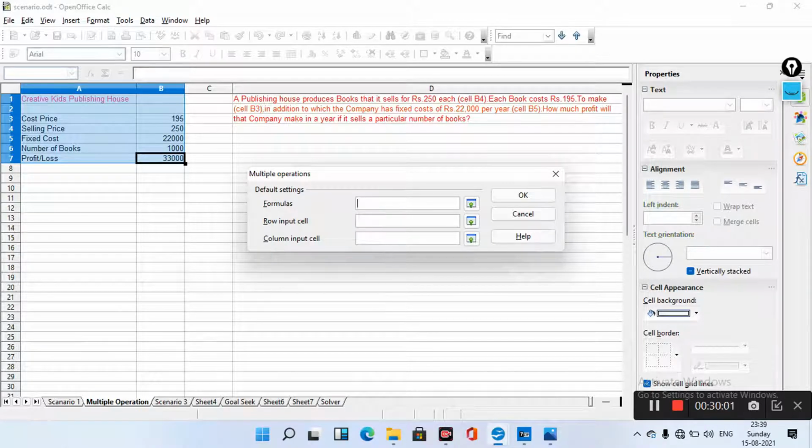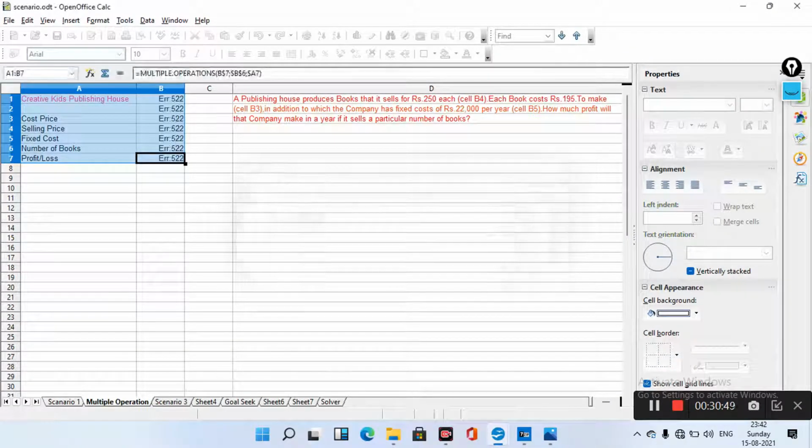Here, in the Formulas cell we have to select B7, and in the Column input cell we have to select B6, that is the number of books, and click on OK.